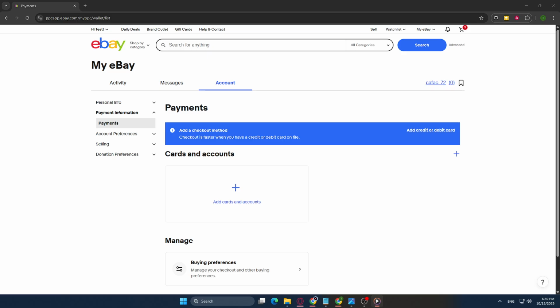Once you're inside the Payments section, you'll see your PayPal account listed here if it's currently linked. Beside the PayPal account details, there should be an option to delete or remove it. Don't worry when you see the delete option. It won't delete your PayPal account, just the link to eBay. So confidently click that option to proceed.